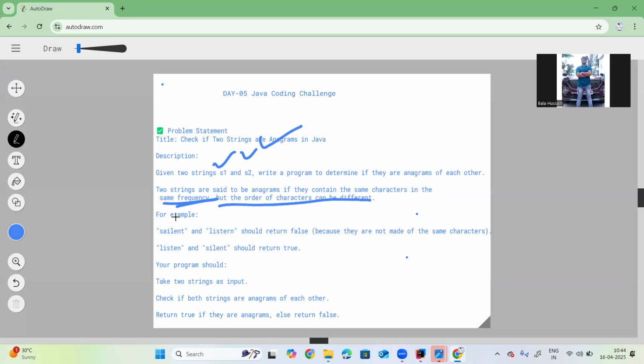Here, SAILENT has 1, 2, 3, 4, 5, 6, 7 characters, and so does the other word, but we need the same characters. In SAILENT we don't have the R character, while in the other word we do have the R character. So we need the same characters and the same frequency, but the order is different. We are not following order here.